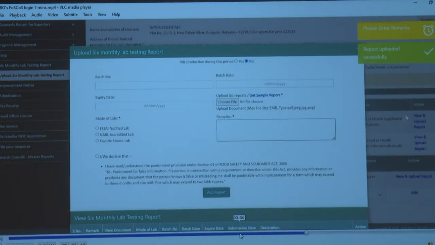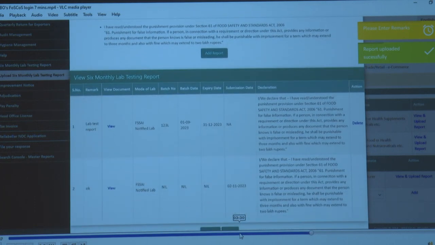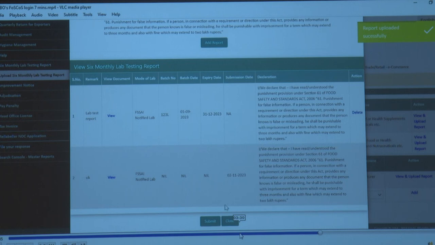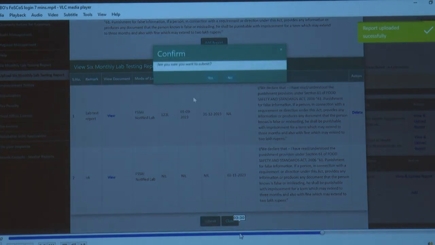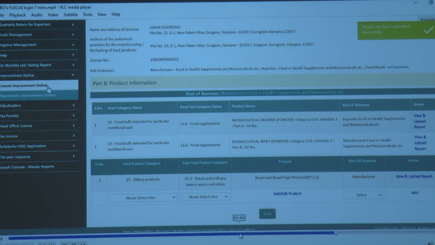So your report has been uploaded. Here you can see one which we have uploaded and one with nil batch number and batch date, so both kinds of things can be done. Once you submit it, after submission, it is now available with the licensing authorities also. You cannot delete that. The provision for deletion is only prior to submission.